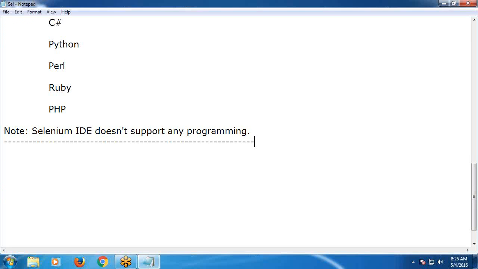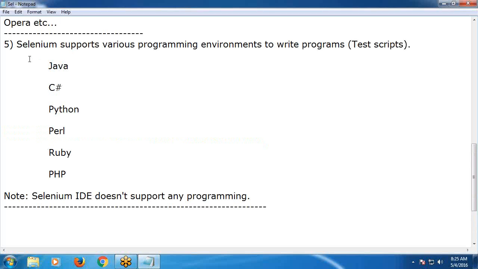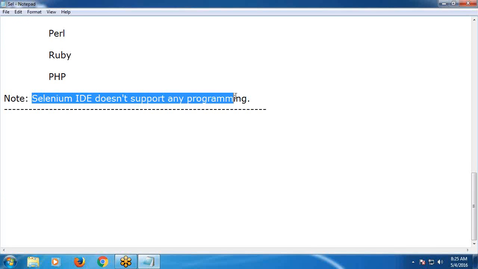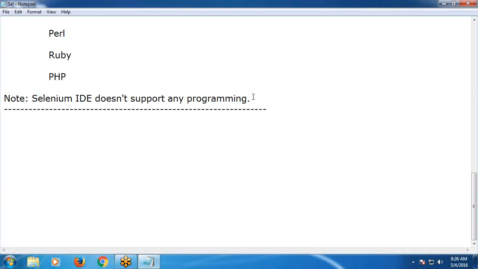Yes. Here observe this fifth point. Selenium supports various programming environments to write test cases. Only Selenium RC and Selenium WebDriver. What about Selenium IDE? Selenium IDE doesn't support any programming. Next, what about the last tool, Selenium Grid? Selenium Grid is not for test design, only for test execution.